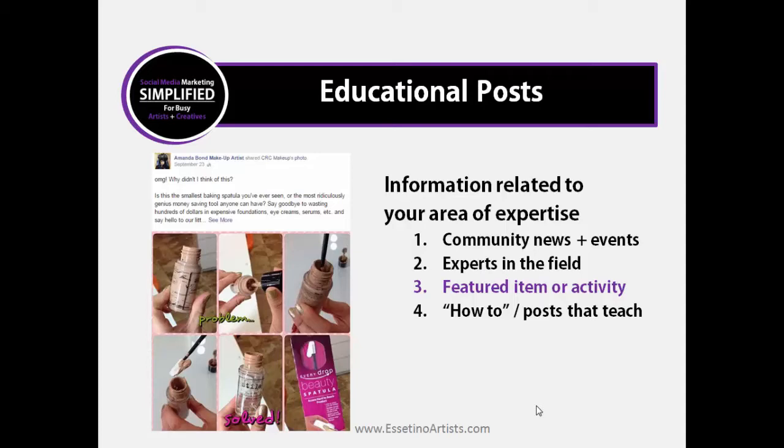It would really solve a lot of trying to get the last bit of makeup out of the bottle. So that's just something really cool that she discovered on a different page, and she shared it to her own followers and fans. So that's also something you could do. That's an example of a featured item.